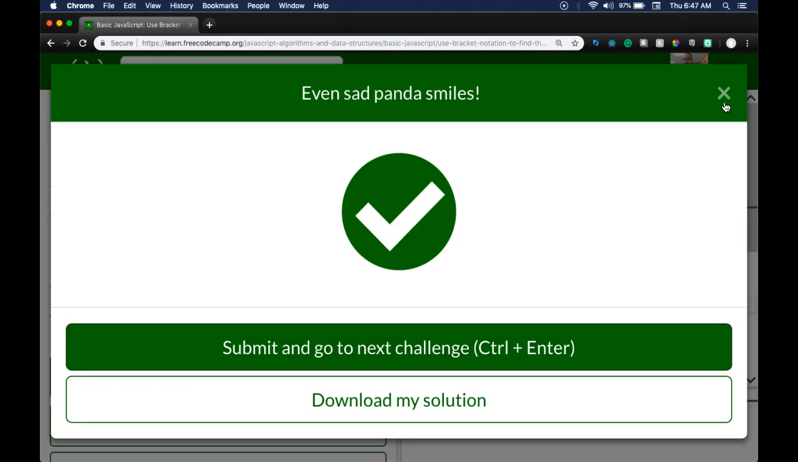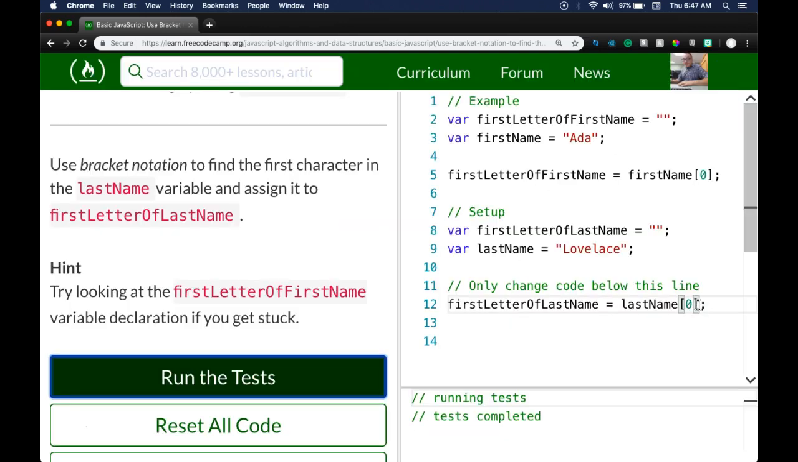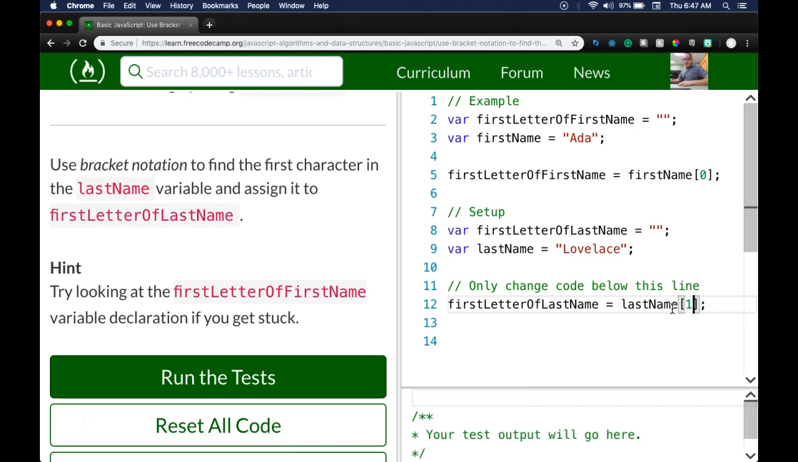So that was basically just targeting. If we did 1, that would target the O. If we did 2, that would be the V. And again, it's because it starts at 0. Counting starts at 0, so that would be 0, that would be 1, that would be 2, and so forth. But yeah, that was 0. Let's go to the next one.